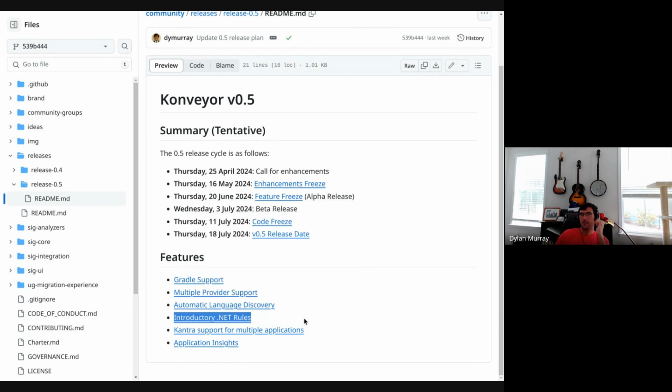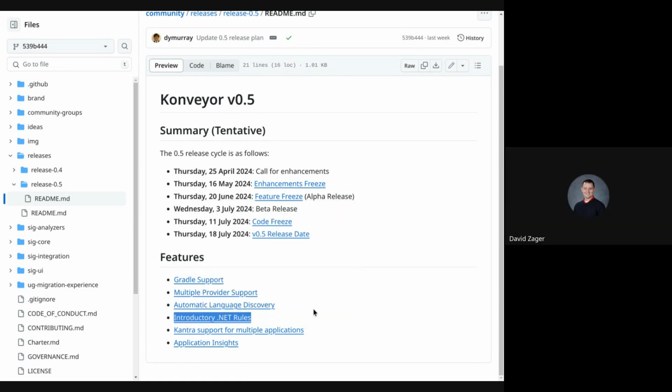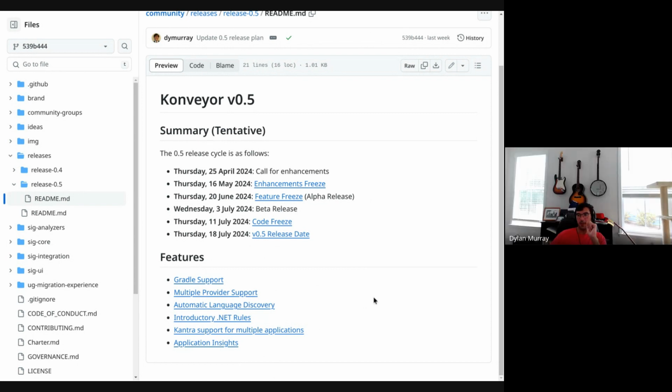Does that sound right, David? Yes. The idea is that we don't have the .NET experience to have a full rule set. So we're going to try and have one for the .NET Framework to .NET 8 that doesn't have false positives, so that we have a bucket that we can add rules to as we get more experience with .NET. Great. Thank you.